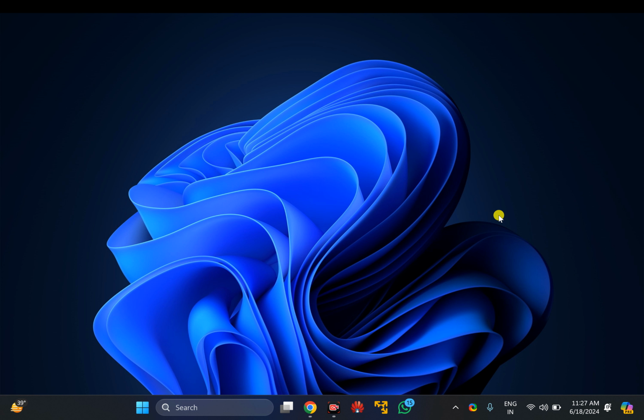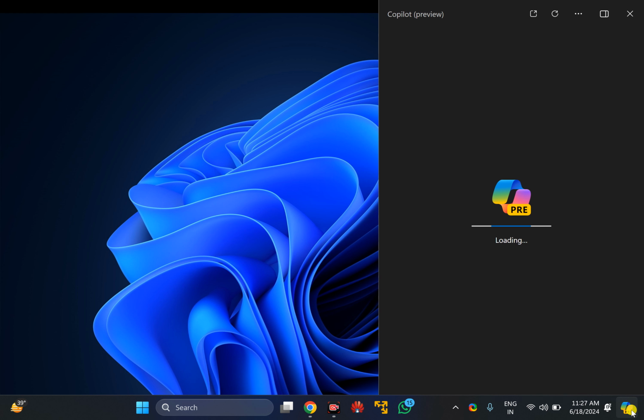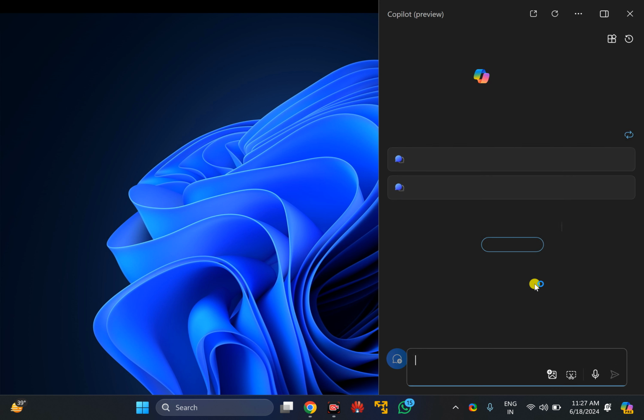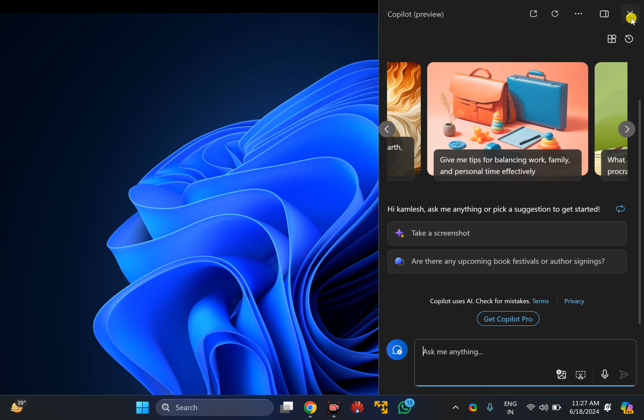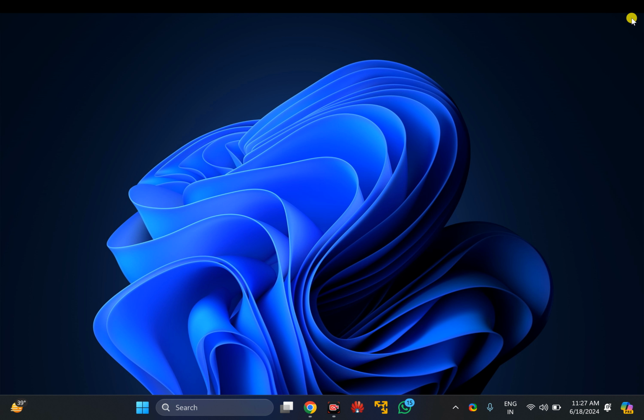In this video, we will guide you on how to hide or remove the Copilot AI button from the Windows 11 taskbar. In case you find this Copilot AI button in your Windows 11 taskbar, you can click on this Copilot button and ask anything from Copilot. This is helpful in many cases.